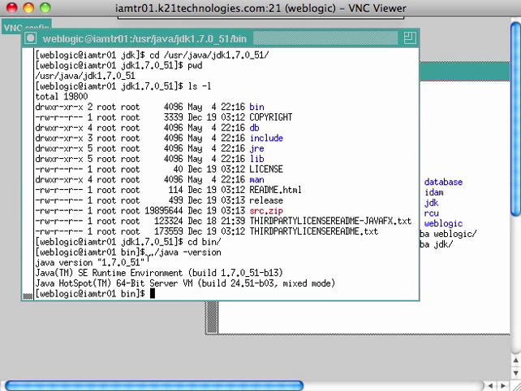In next step, I'm going to show you how to install Oracle WebLogic server. And in third step, we are going to create WebLogic server domain.